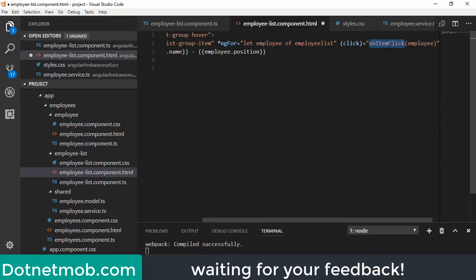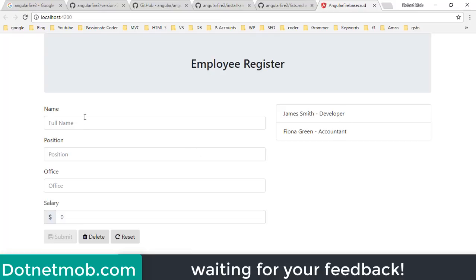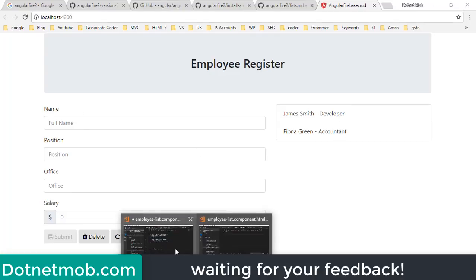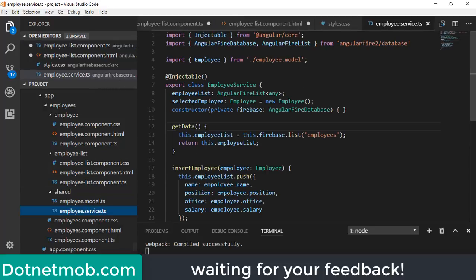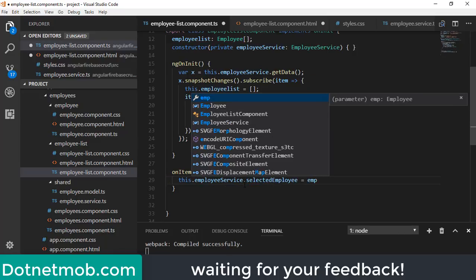Now we need to define this on item click function inside this component here. So we can do this on item click, and here we have a parameter emp, it's of the type employee. In order to show the selected employee details inside this function, we just need to change this property inside this service, that means this one, selected employee. So I will do this dot employee service dot selected employee is equal to emp.